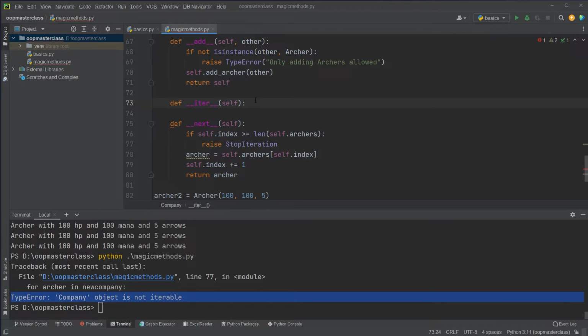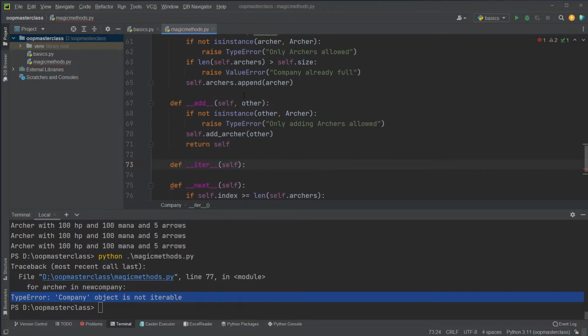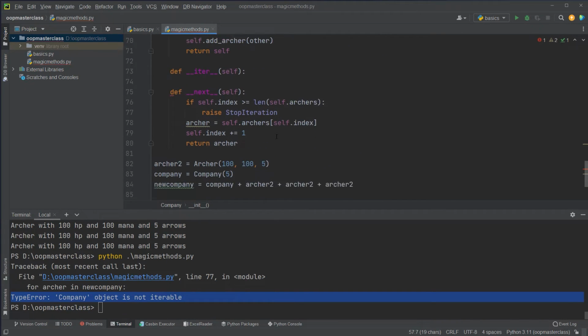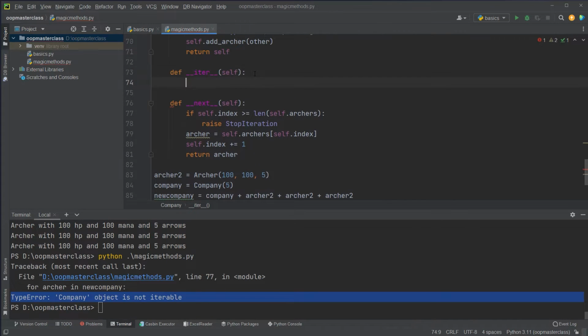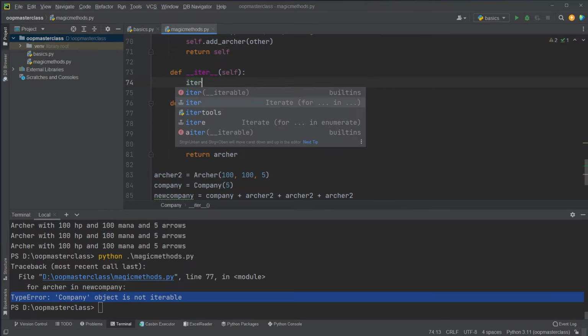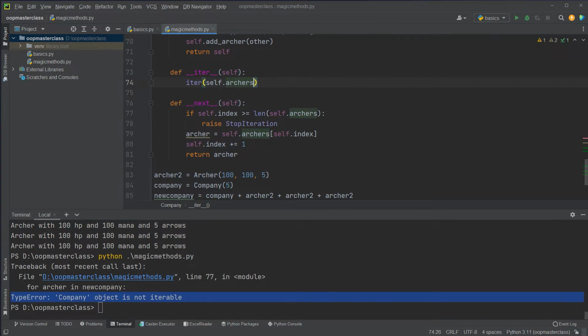So now we've got this __iter__ left. So iter takes an iterable object and returns an iterator for it, allowing the object to be traversed through iteration. So we need to define this so we can actually run the next method. And what do we want to convert to an iterator? This is the list here. So we're gonna just do it like this. So we run iter on self.archers. And of course we also have to return that.